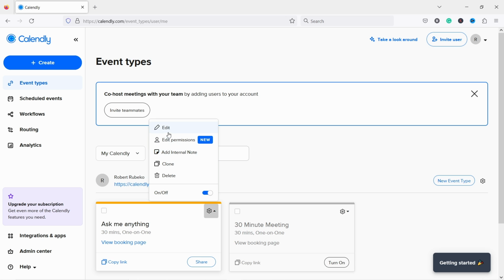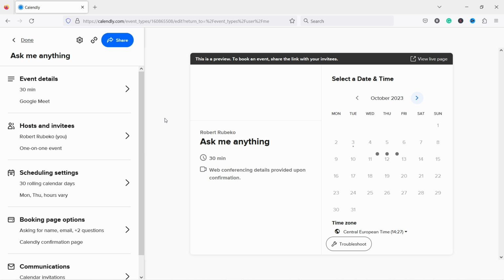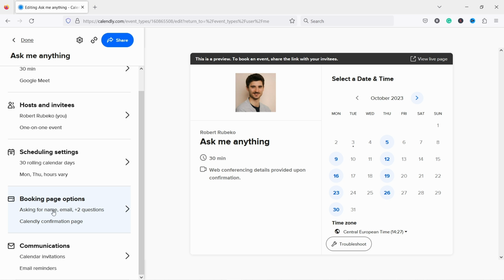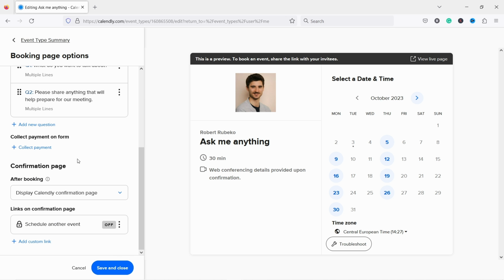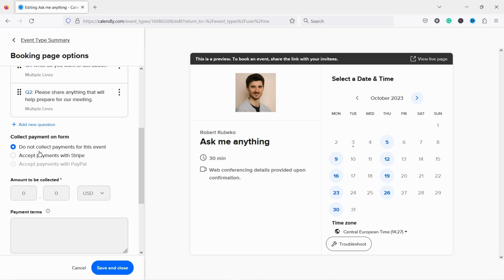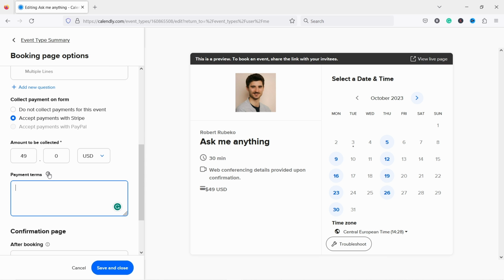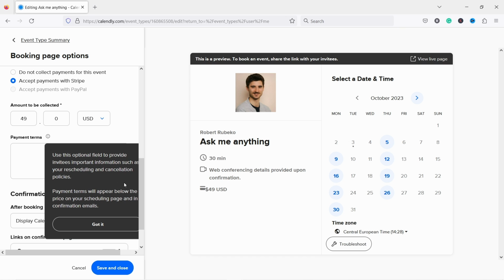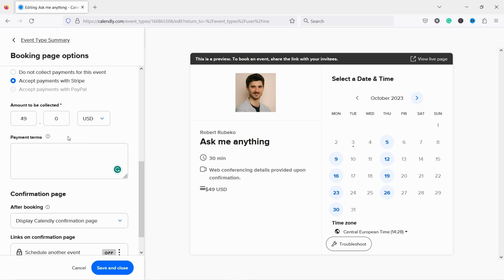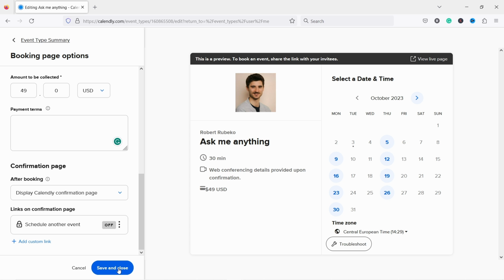and let's go and edit our event. So from here, edit. Now if we scroll down, booking page options. And here we have the collect payment. So if I click on that, do not collect payments for this event, but accept payments with Stripe. Yes. Amount to be collected. Let's say I want to charge $49 for half an hour. And here you would paste your payment terms. You can also have some help here if you're not sure what to add here. So you can add your rescheduling or cancellation policies and things like that. So you would add that here. You can see that the price already shows up here, and then we can just save and close.